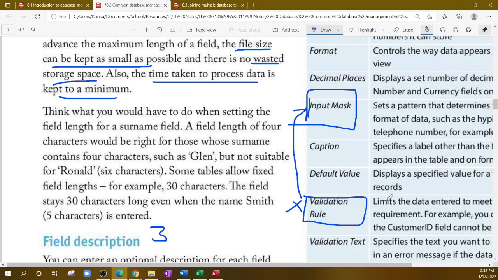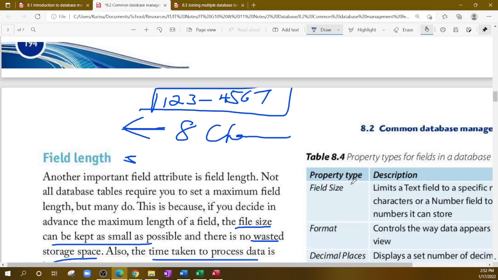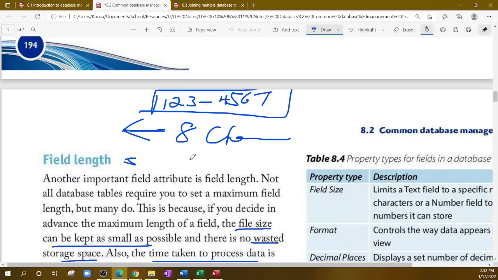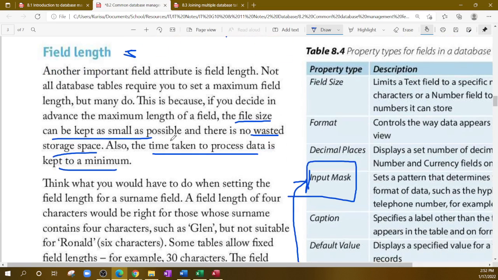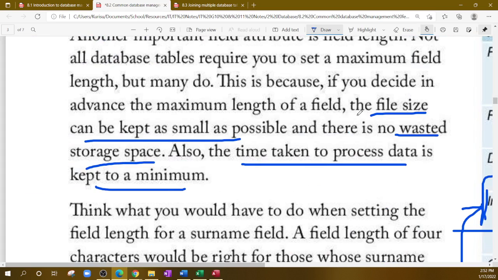Now, we'll come back to these other properties a little later. So that's one reason there, to set the maximum size. Now, what is another reason? Why do we want to set the field size? Well, the other reason, it's right in the paragraph.